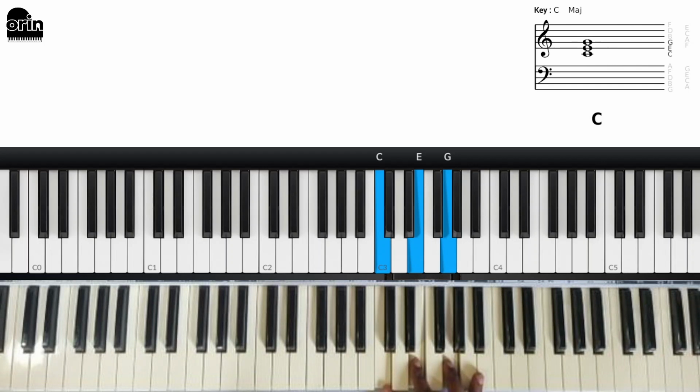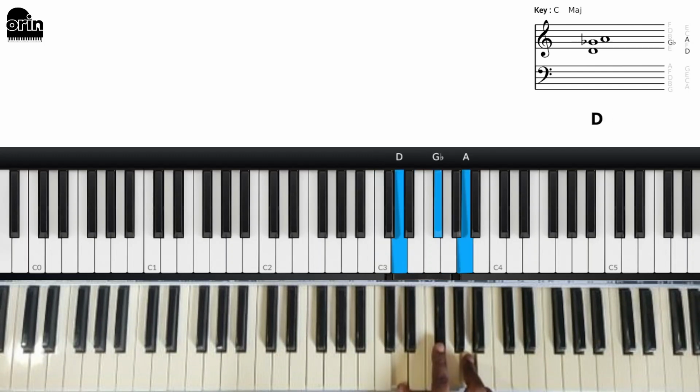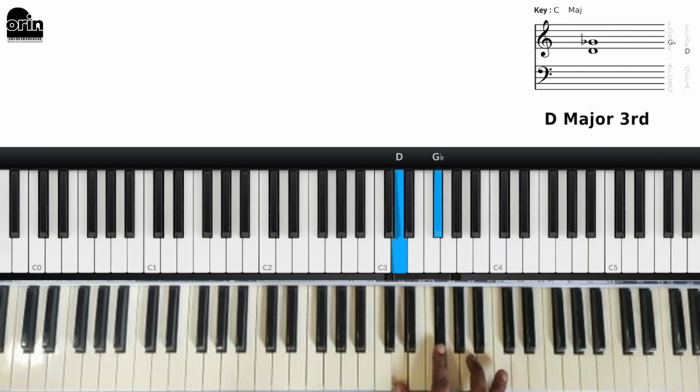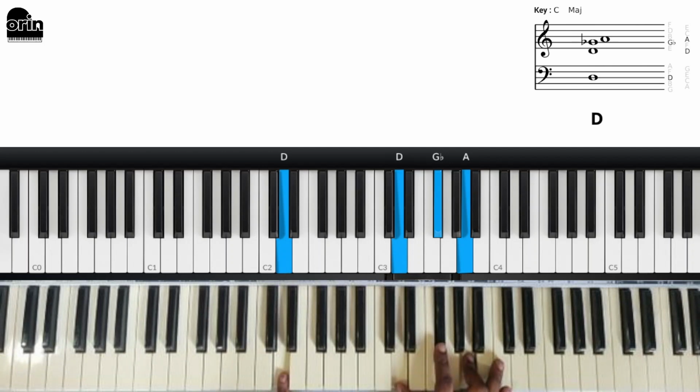That's it. This is the C major chord in the C major scale. It does not necessarily have to be in the C major scale. We could be in another scale and still borrow the C major chord. For example, this is the D major scale: the first, the third, and the fifth. This is the D major chord.